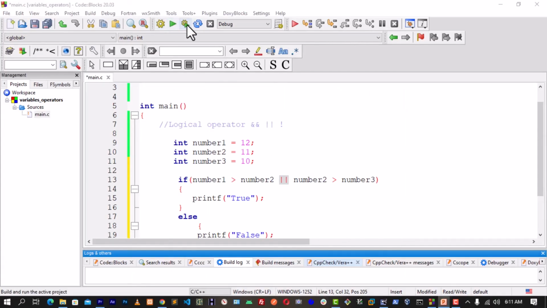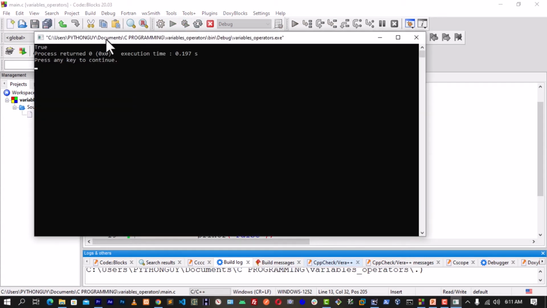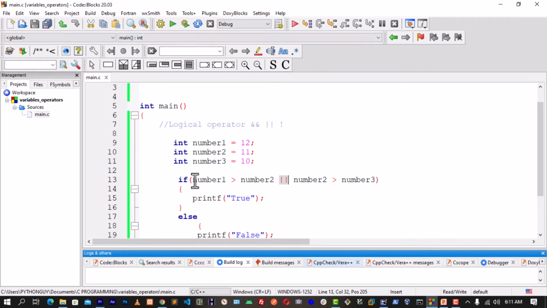Let's run this code. Definitely it's going to print true. Yeah, it's going to print true, which is this. Now why? Because both of these inputs are true.